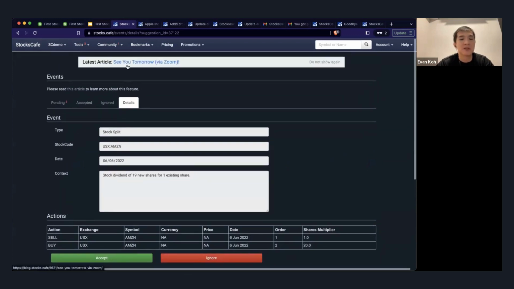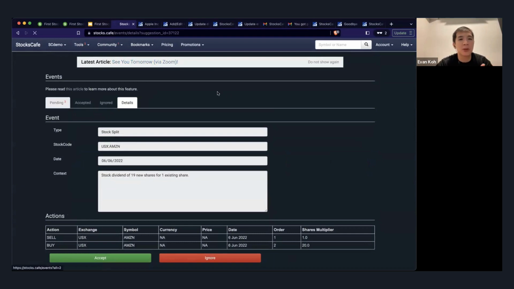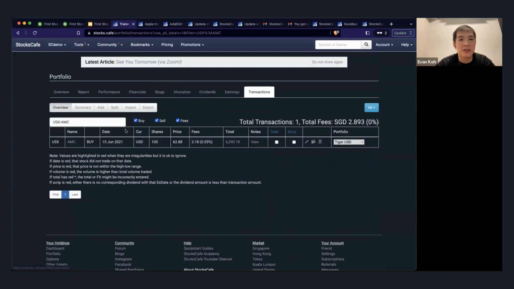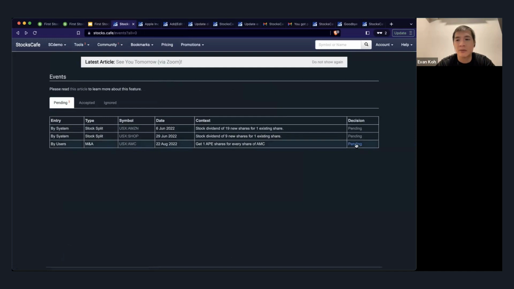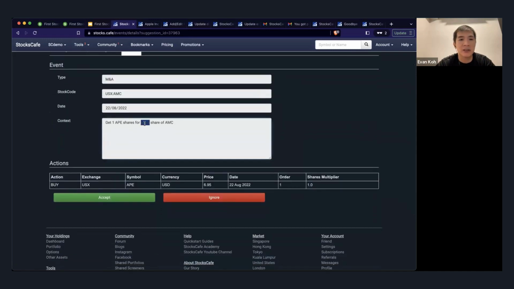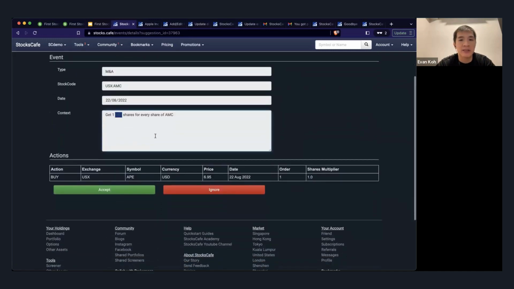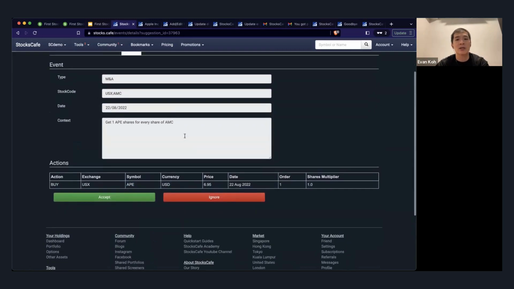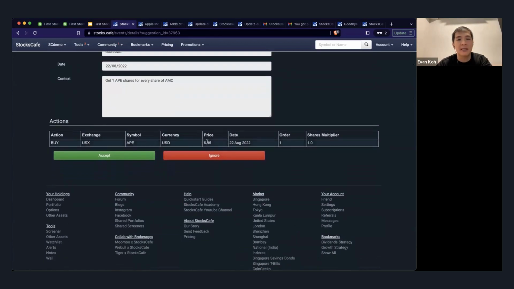So this is how StocksCafe supports you in handling all the stock splits that are happening. And it's not just stock splits, you can also handle M&A, right? For example, I think last year in August, AMC gave out, on this page, if you click on decision, additional preferred shares, the APE, right? So you can also click accept. In this case, it will not sell away your AMC. It will just do another buy for you, at a price.